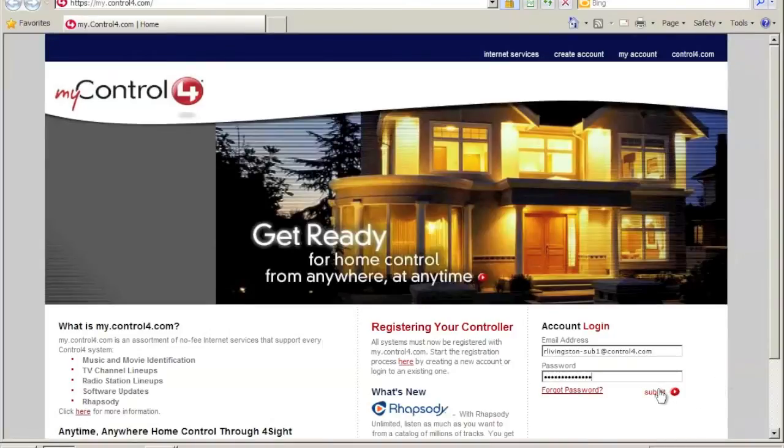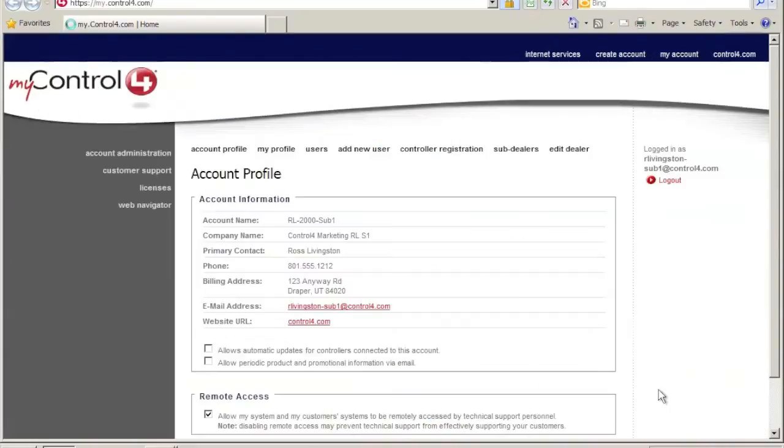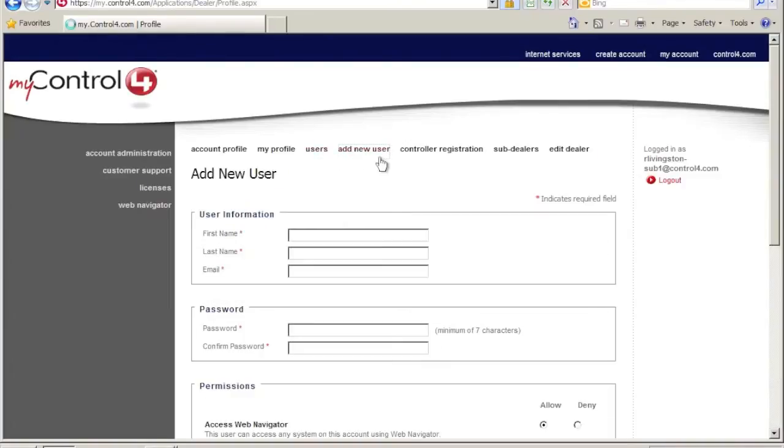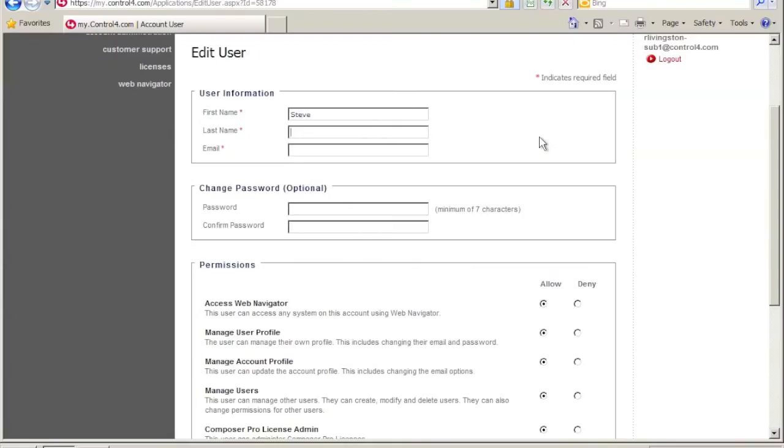In this case, I am logging in as a dealer to the my.control4.com website, and I'm going to add a new user to my account and then assign that user a Composer Pro license. So I'll go to the Add New User button and then fill out the information about my employee. In this case, my employee is Steve Austin. I'll put in my employee's email address.